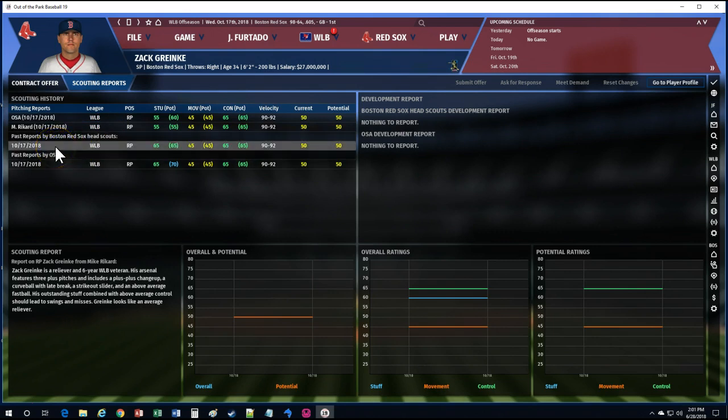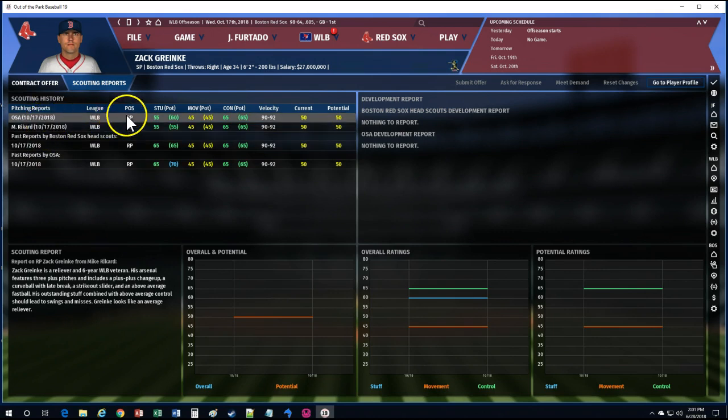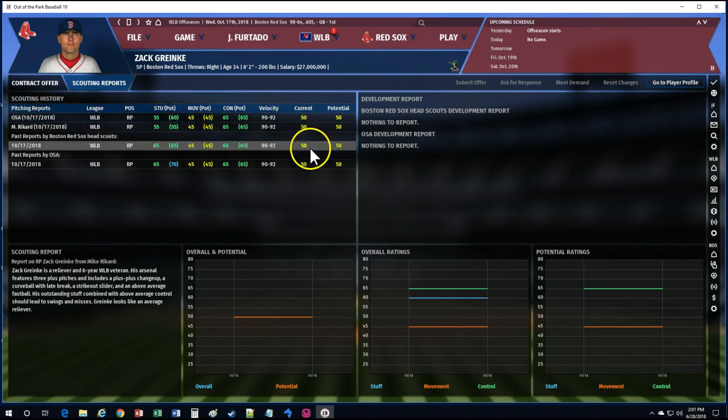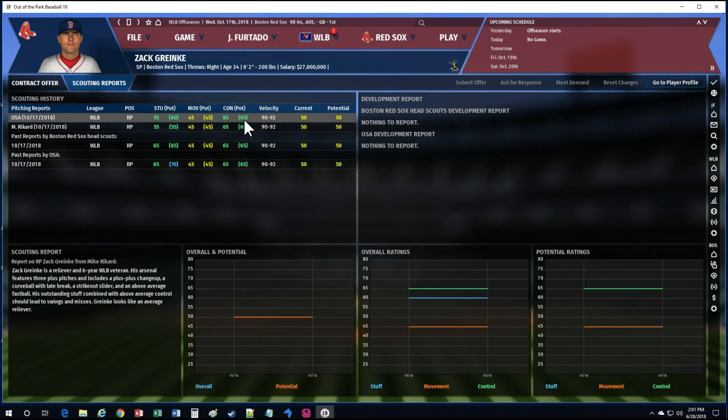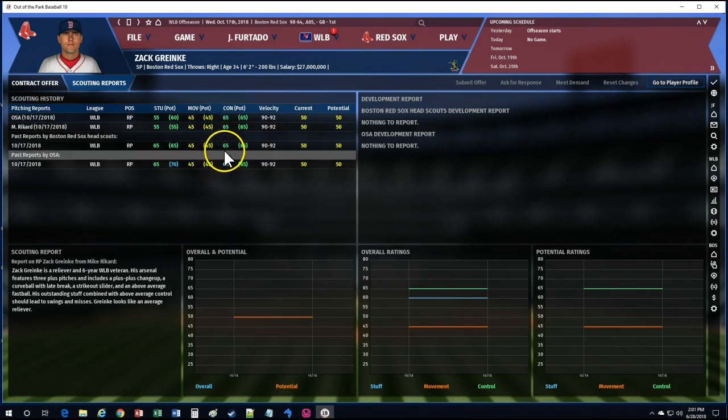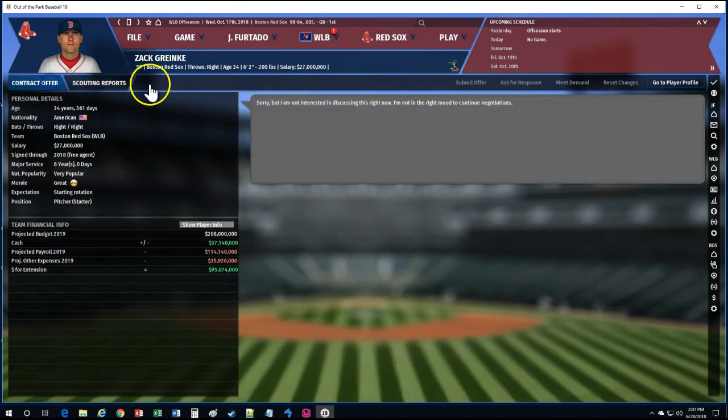This was another scouting report that was done on 10/17/2018 by my scout. Those are by my head scouts, and they have slightly different ratings. Okay. I did my original scouting, and then I believe I requested a recalculation of the scouting reports, and as you can see, they were different. And that is why you want to spend money on your scouting and have a decent scouting director.